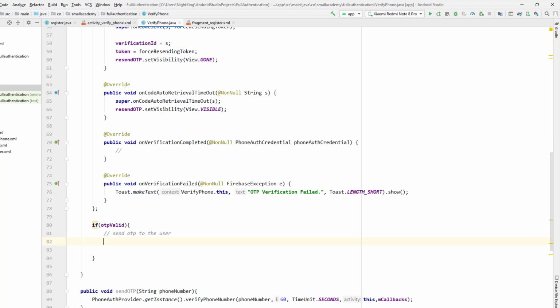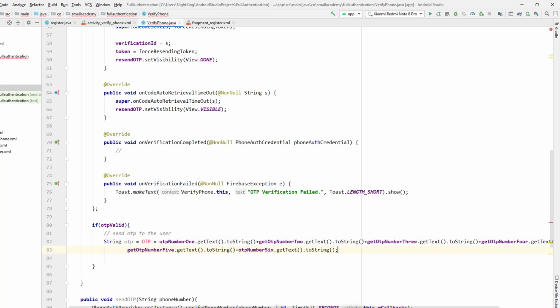So to take the data from the user, I'm just going to create a string variable called OTP, and I'm going to extract the data from all the fields that we have. Okay, so we have the OTP field 1. What I'm doing here is getting the data from OTP field 1, 2, 3, 4, 5 and 6. Now the OTP contains the OTP entered by the user. Now I'm going to match this OTP against the verification ID that we have here, so that we can verify if the OTP is actually valid or not.